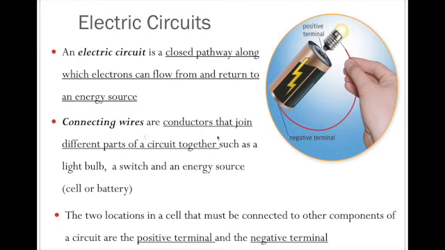Connecting wires are conductors that join different parts of a circuit together, such as a light bulb, a switch, and an energy source, or whatever. Two locations in a cell that must be connected to other components of a circuit are the positive terminal and the negative terminal. So two different things, one positive, one negative, that we have to go through when we flow.